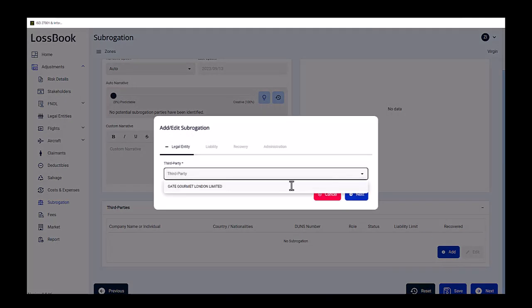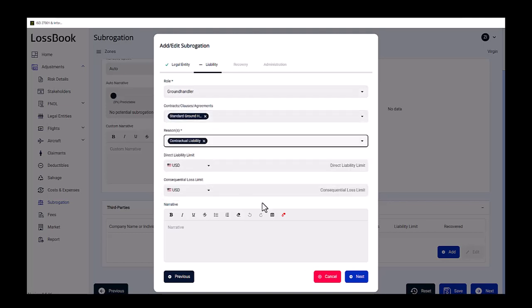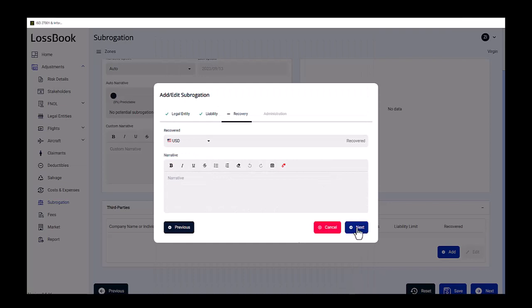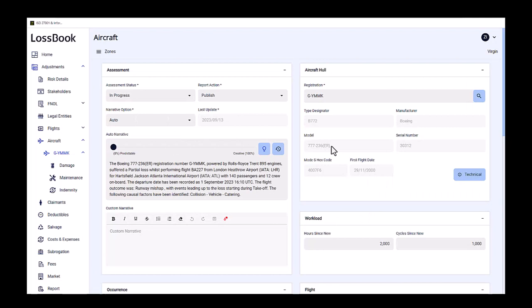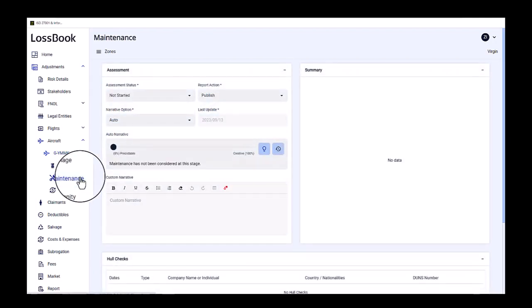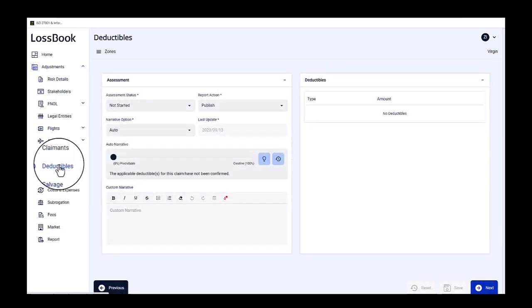The subrogation section of the report captures relevant details for future analysis and performance. The target of subrogation is recorded, and the liability and expected recovery is tracked through each iteration of the report. There are also sections for maintenance, salvage, deductibles, and cost and expenses, which capture pertinent information when required.